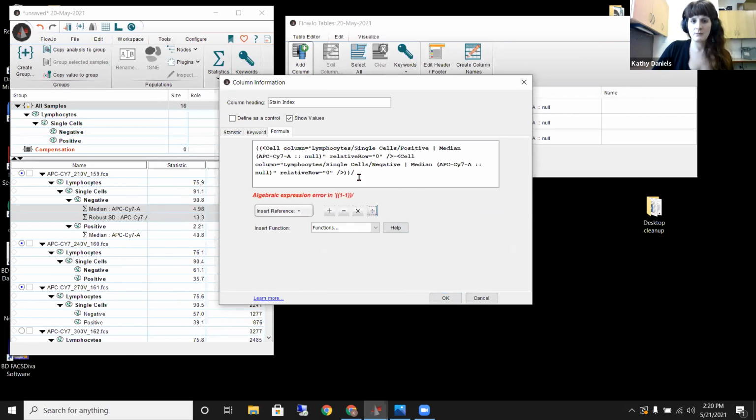And then what I'm going to do is I'm going to have that divided by, sometimes I add too many parentheses, but it works. So I'm not going to critique myself on that. 2 times the robust standard deviation. Okay? And I'm going to close that off.